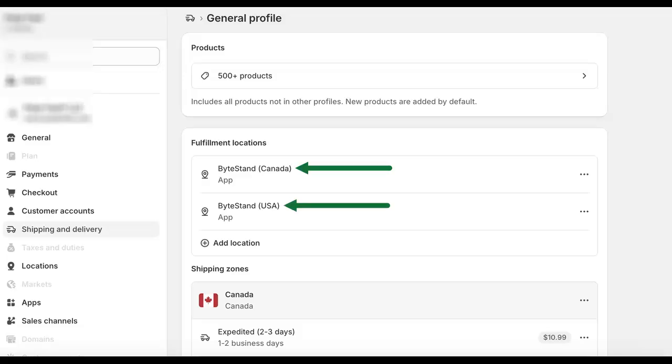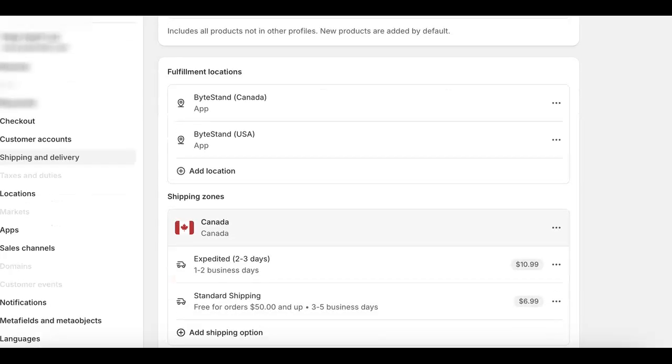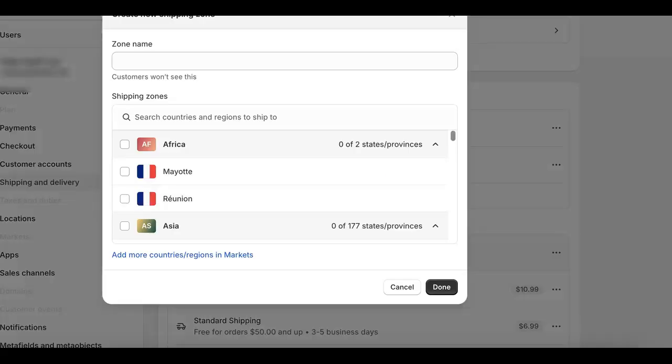This store has connected two Amazon MCF accounts, one for the United States and one for Canada. Notice how both fulfillment locations are bundled under one zone. These will need to be separated. Watch as I separate these fulfillment locations and create shipping rates.